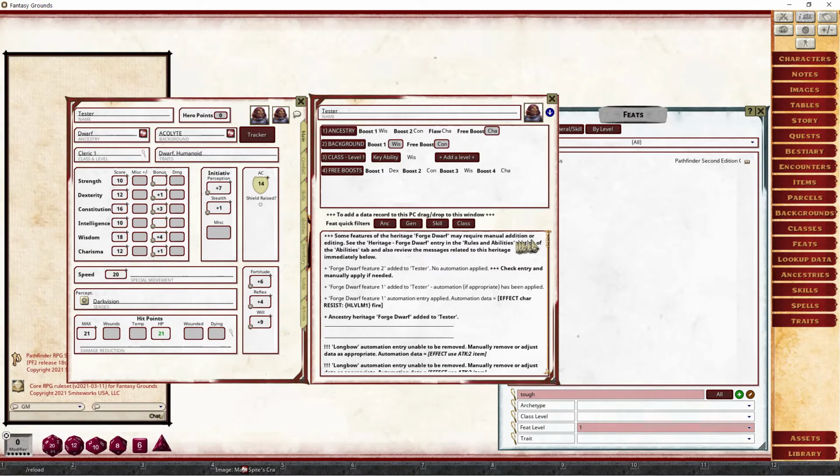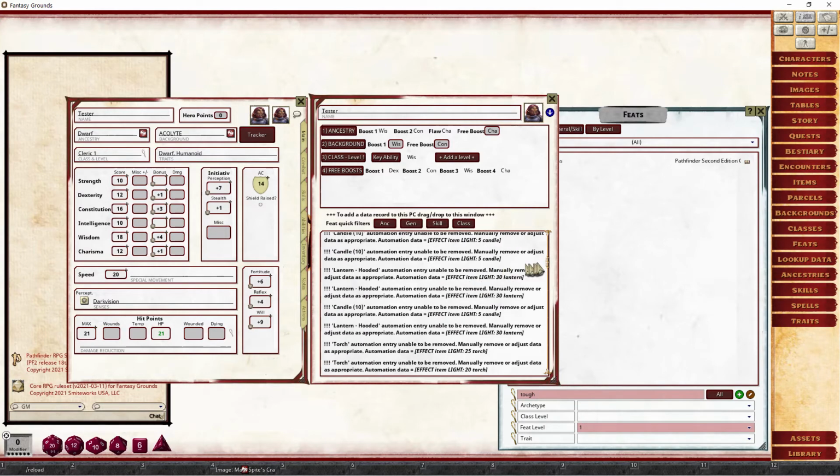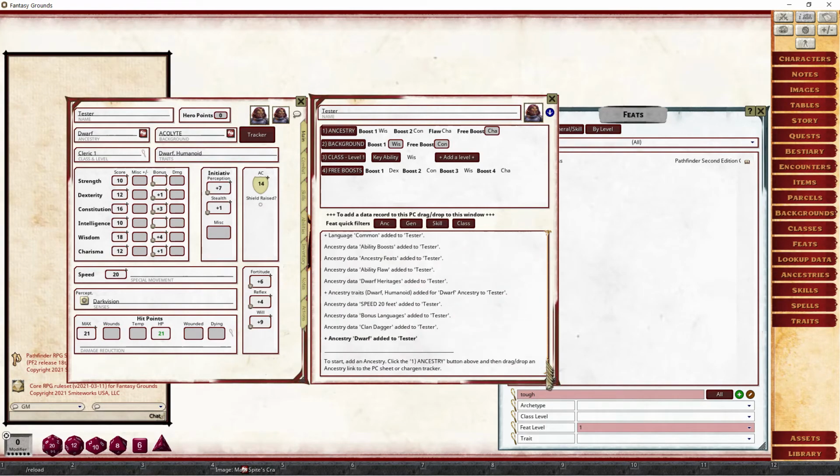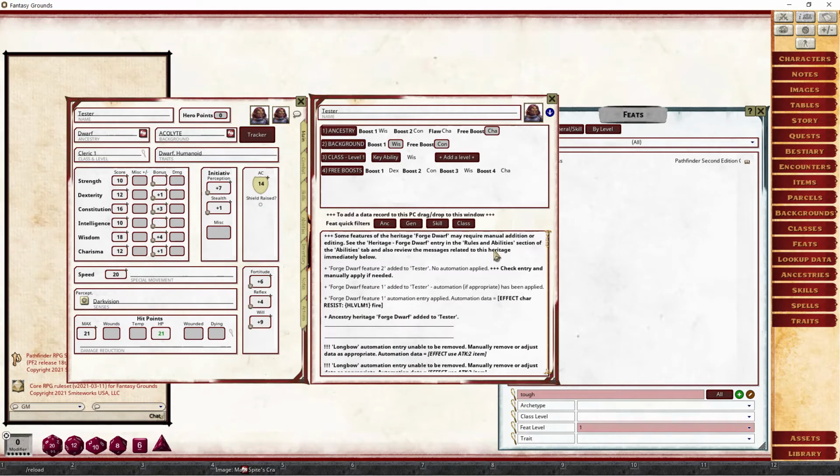The reason for that is that this window here in Fantasy Grounds, when you add new data to it, does not scroll down to the bottom, and you can't do that programmatically. So in order to keep the data up front and center and available to you without you having to scroll, it's populated at the top of this window. Anything new that you do is populated and displayed in this window.